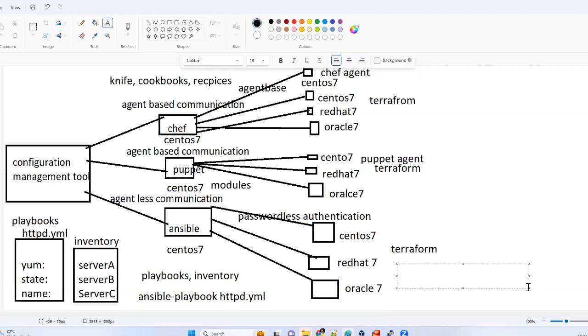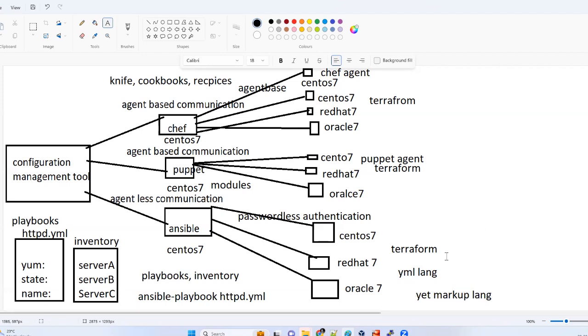Ansible is written in YAML language. YAML is nothing but Yet Another Markup Language. It is a layman language that everyone can understand easily. It is not structure oriented.